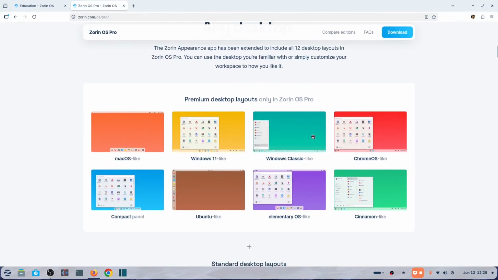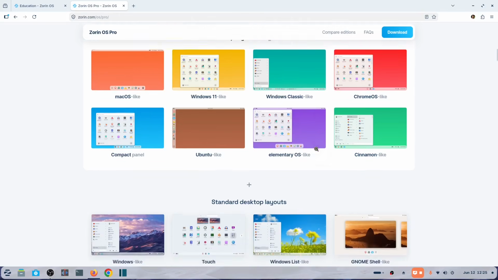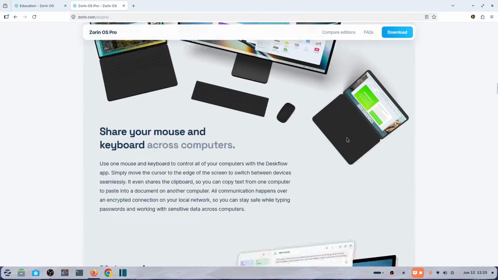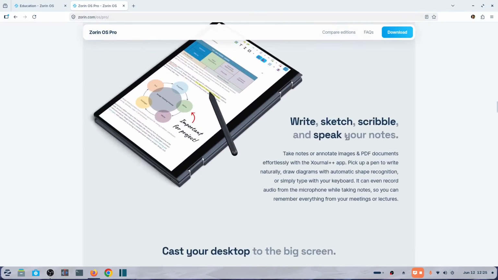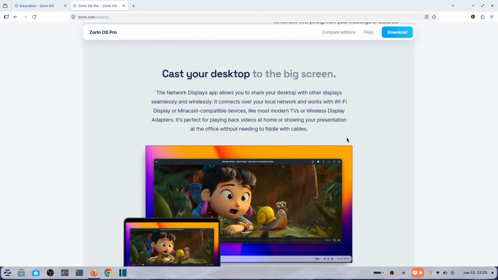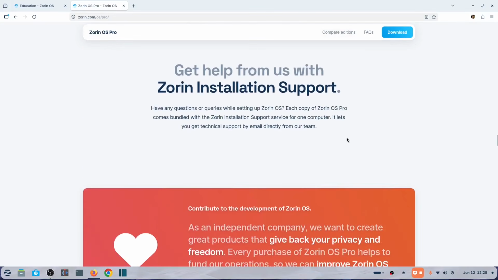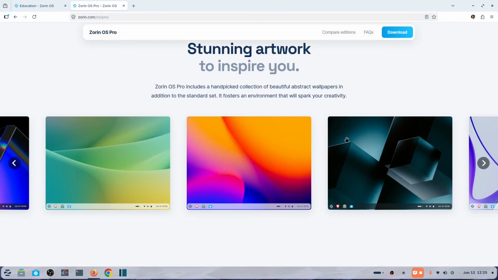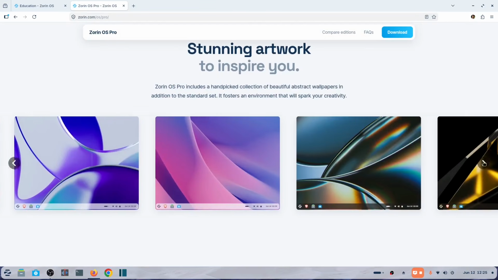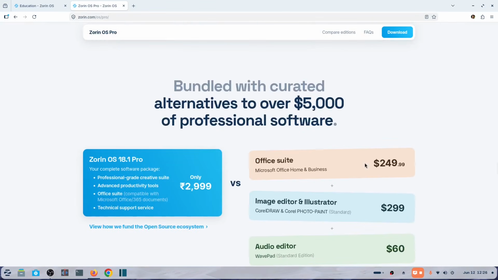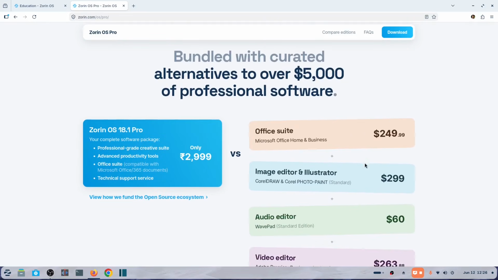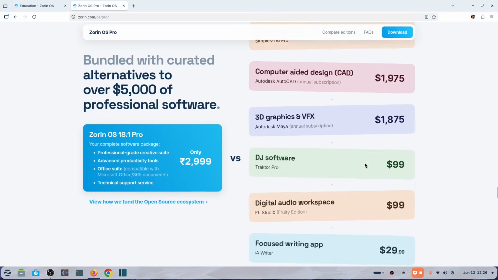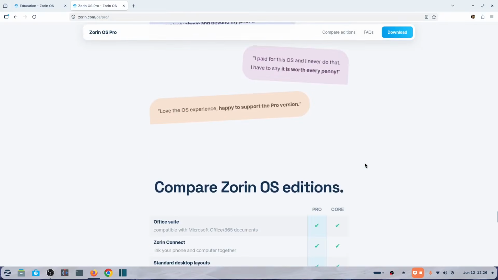Finally, there's Zorin OS Pro. Unlike the other editions, Pro is a paid version. According to the Zorin OS team, the Pro includes additional desktop layouts inspired by Windows, macOS, and other operating systems, premium wallpapers, more appearance customization, extra professionally selected applications, priority installation convenience, and perhaps most importantly, your purchase directly supports the people building Zorin OS.